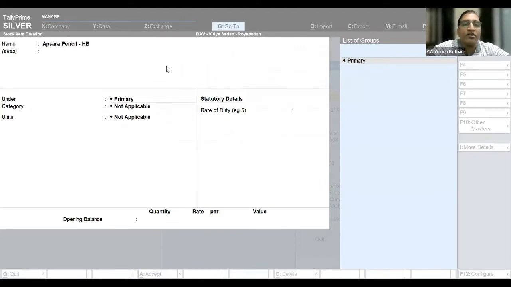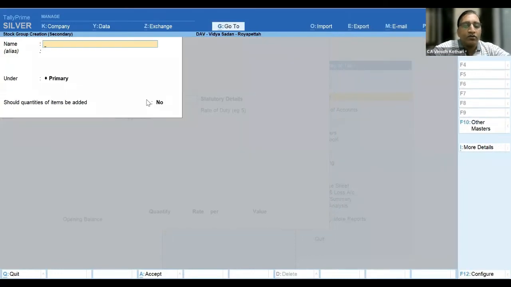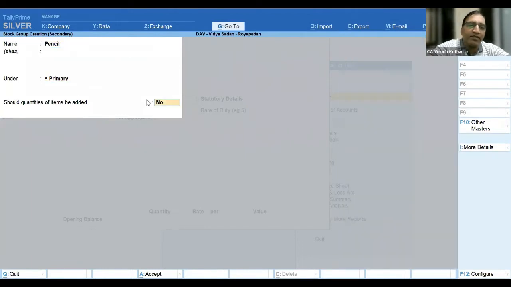So under the group, you have to press the Alt key. Here I'll press Alt C and create a group called pencil. So what is the group? Pencil. Under what will you select? Primary. Under primary, quantities can be added. Alt C for creation.